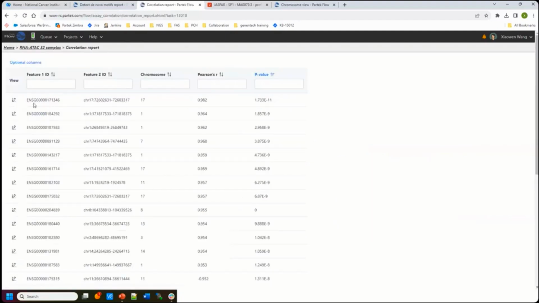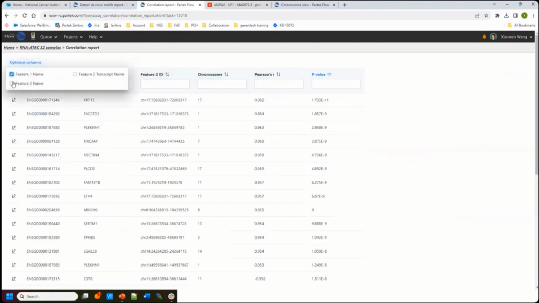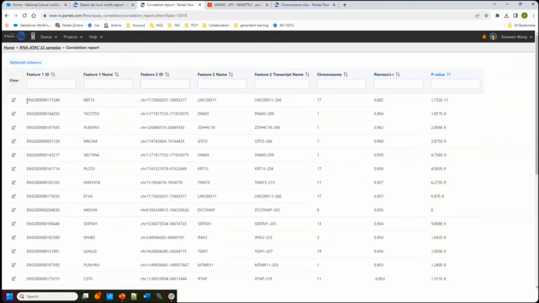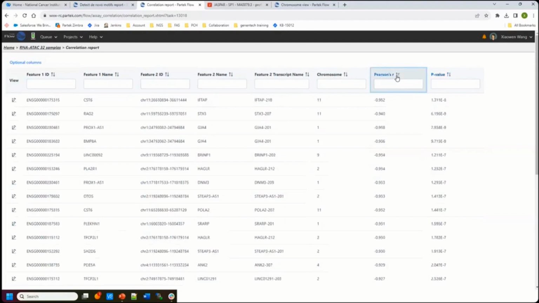That will tell you the feature one is the first data node you select, and the feature two is the other one. You can add optional columns. There's not a whole lot. Feature one is my region. Oh, no, feature one is my gene. You can see the gene ID and the gene name. Feature two is the region, and the region is next to which gene, right? So we only report the TSS of the gene. And then this is the correlation coefficient. You can sort it this way, up or down, negative correlation and positive correlation.